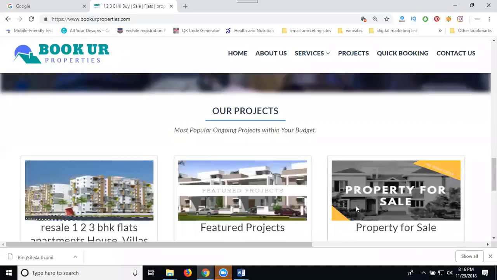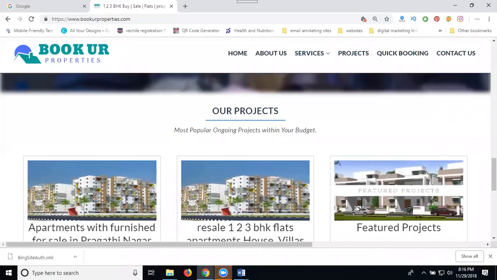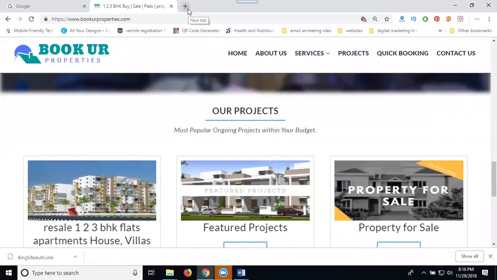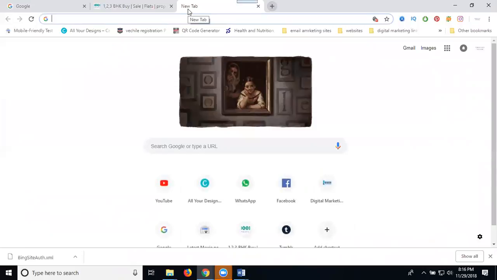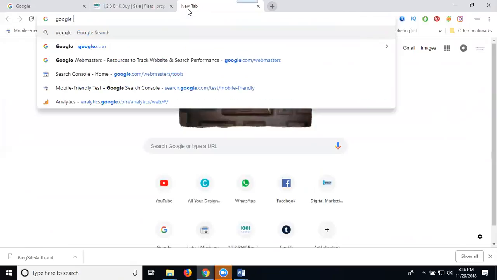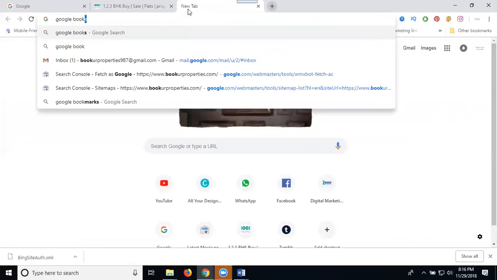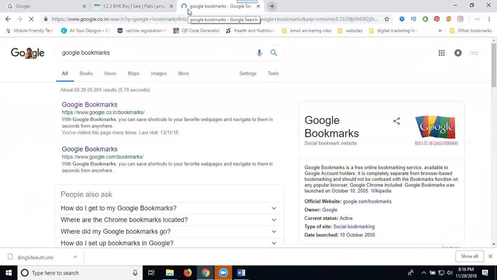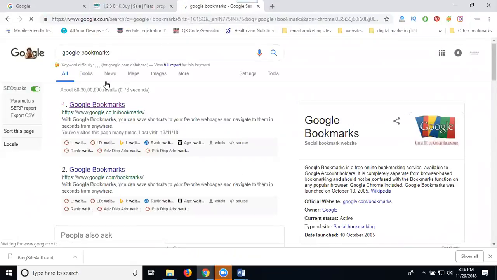So if you promote any website on Google for business purposes, first you can select your website with multiple keywords. Just open the option. The first one is called Google Bookmarks. Please note it down. Marking your website on Google.